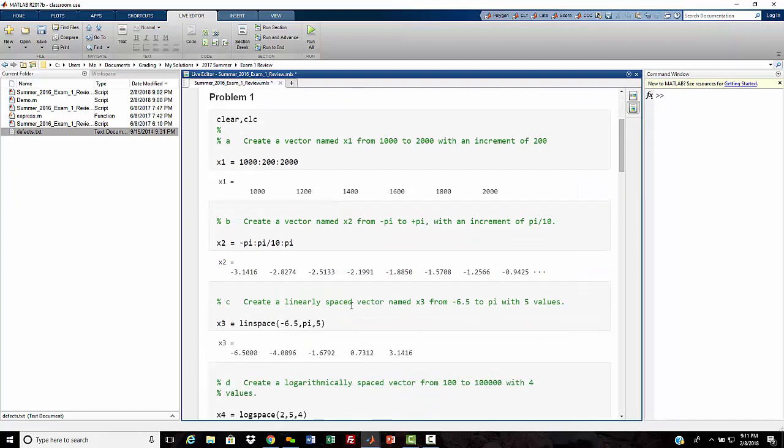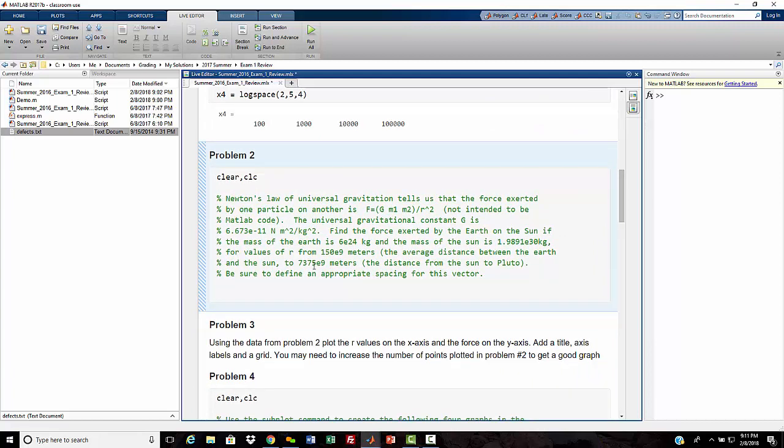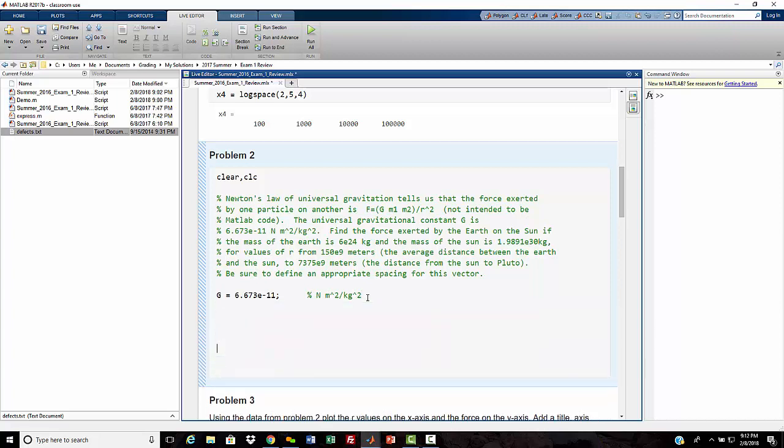Okay, problem number 2. Newton's law of universal gravitation tells us that the force exerted by one particle on another is a really cool equation, not intended to be MATLAB code. The universal constant G is this big long number here, so we're just going to borrow this and set this equal to G, because we know we're going to need it. We'll suppress the output and then make this a comment. I like to keep my units in my variable creation so that I know all my units match.